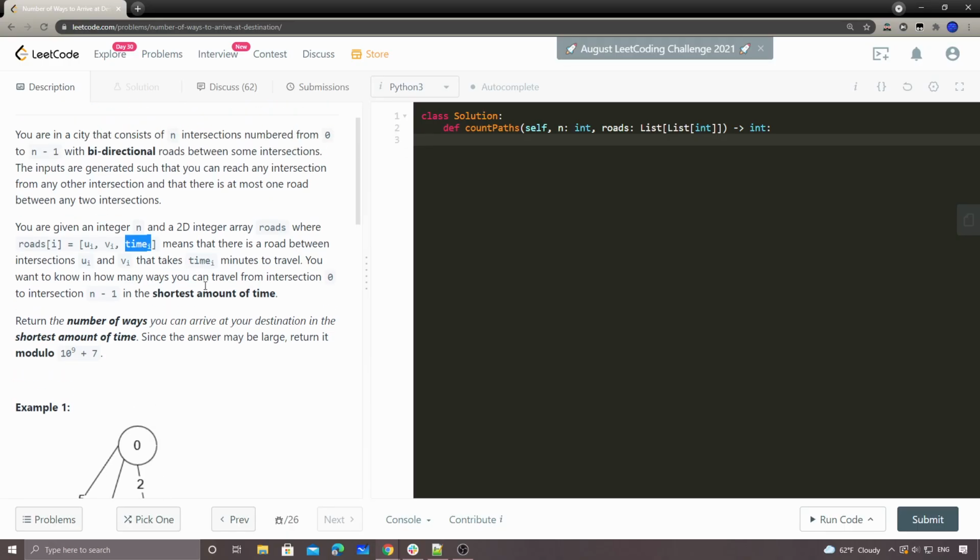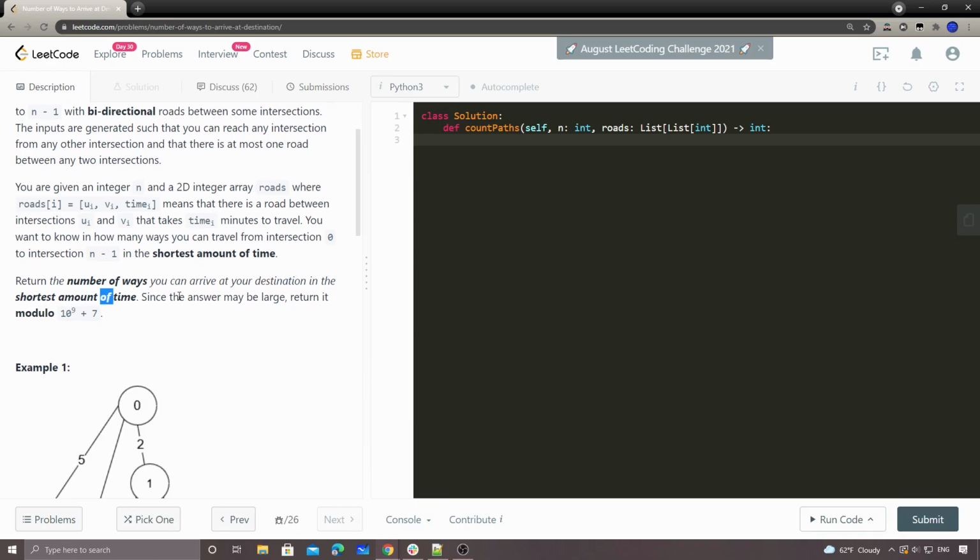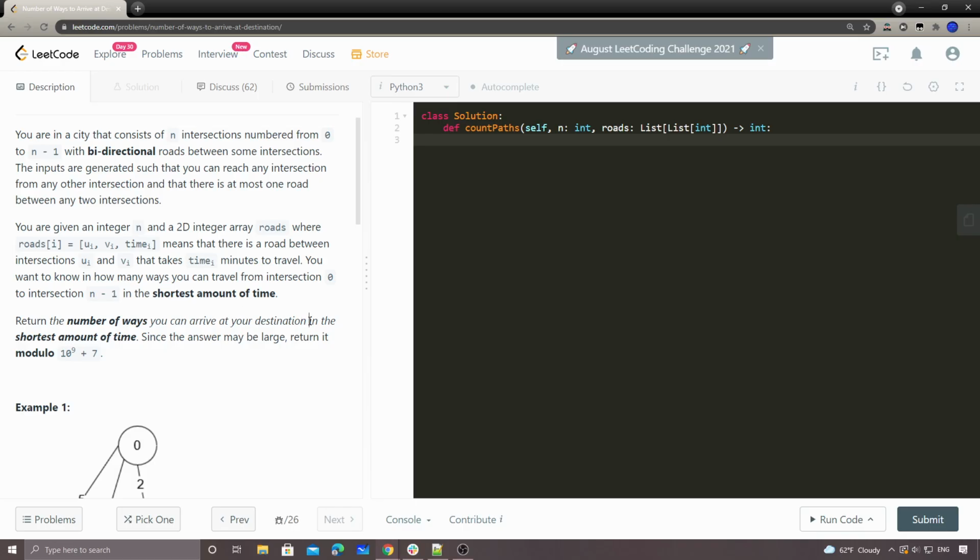And also, as you guys can see, we want to get the shortest amount of time, right? Basically, this is obviously a shortest path problem, but the difference for this problem is that we want to return the number of ways that you can travel from the start to the end, which is node 0 to node n minus 1. And remember, in the shortest amount of time. So basically, we're trying to get the number of ways that we can reach the destination in the shortest path.